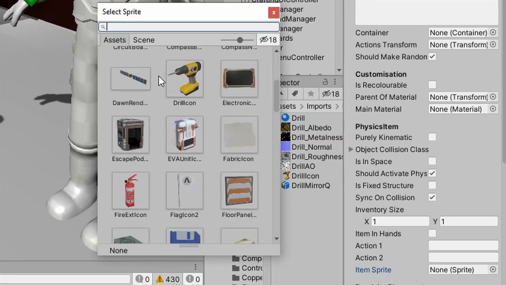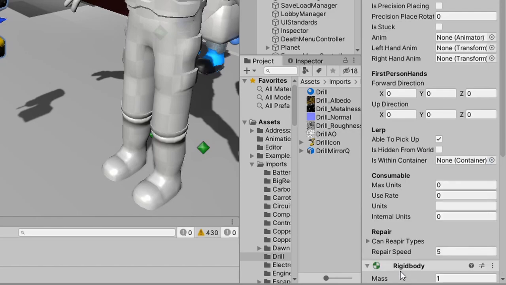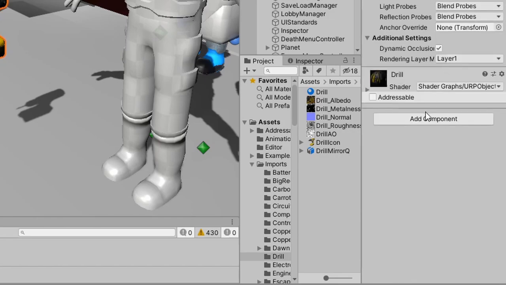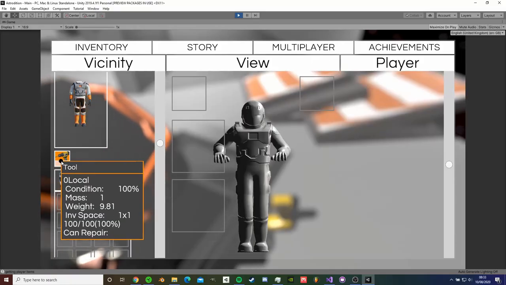For some reason, I named it tool, even though it should be drill. My brain just stopped working. Lastly, we can add a rigid body so it has physics and a collider so that it does not fall through the floor. Now in game mode, we can see the drill icon and we can pick it up.